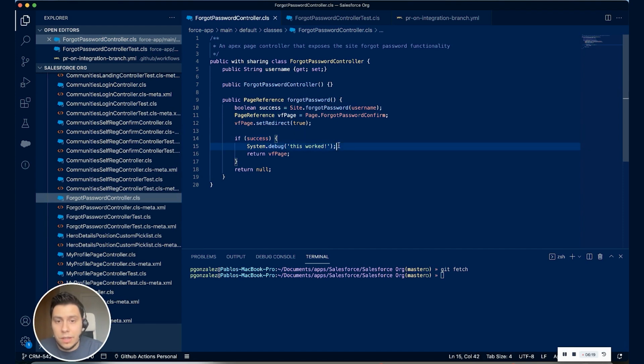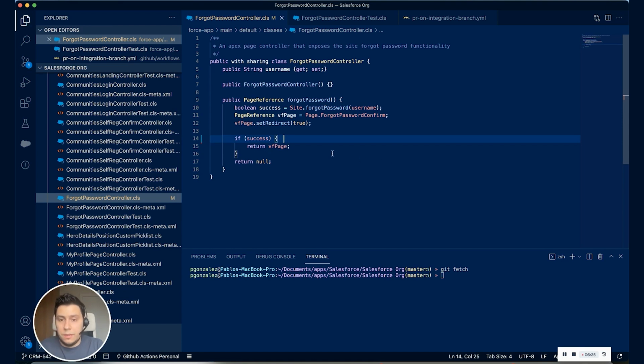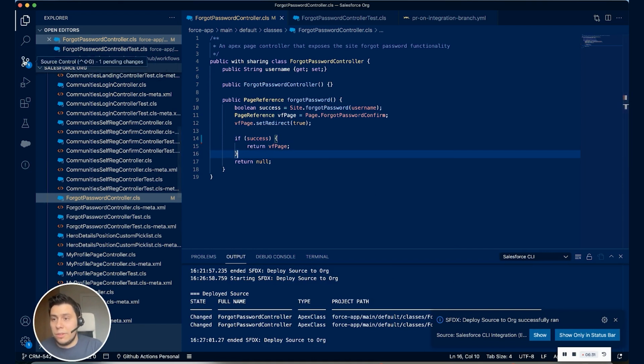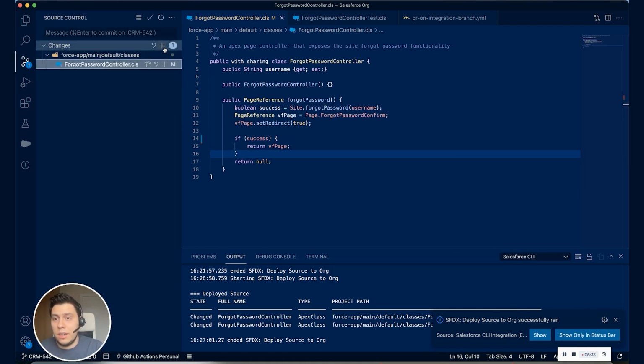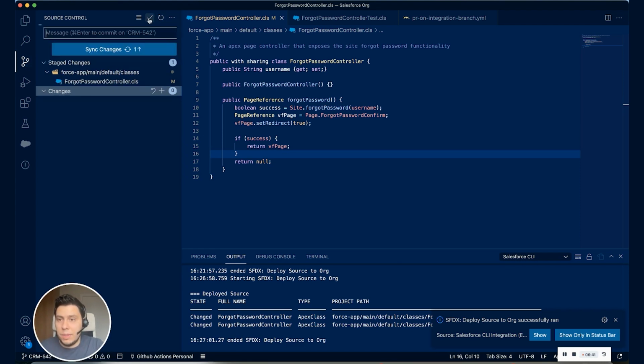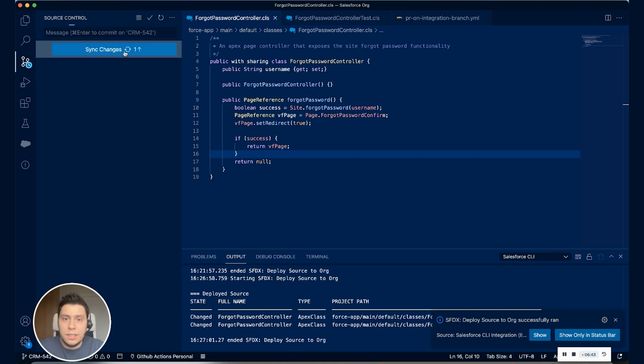I'm going to go here and say, okay, fine. I'm going to remove that debug statement. I'm going to deploy this to my own sandbox. Remember, you always have to deploy it to your own sandbox. But now I'm going to commit the changes. So I go back here. I'm going to say everything, and I'm going to type in here, removed debug statement. I commit. Then I sync the changes.